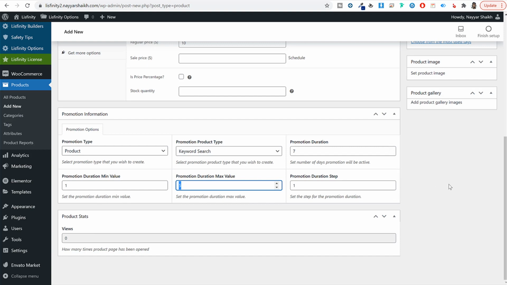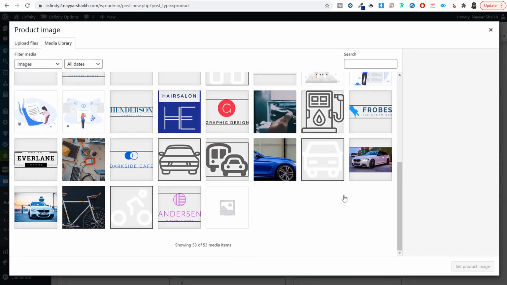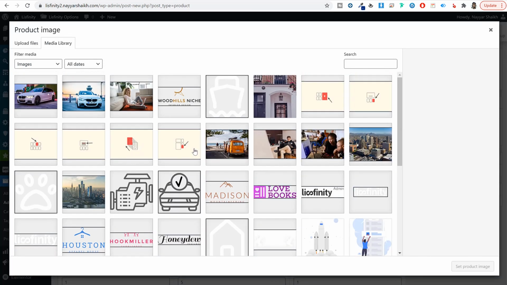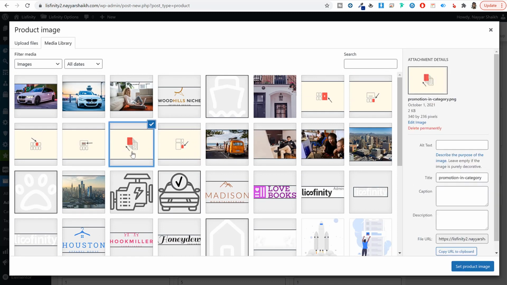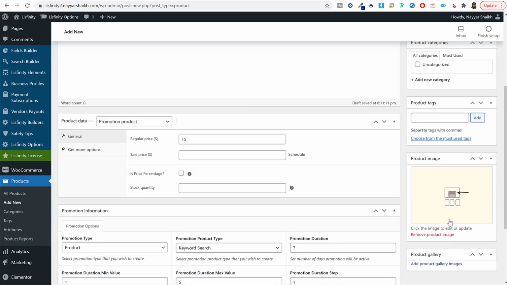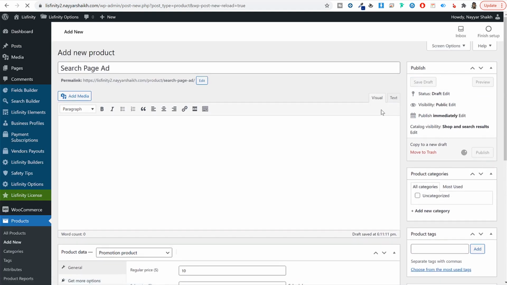Now you can also add an image for this. I've given you these images. If you see, we have uploaded these images. Let me show you. Here, as you can see, this is promotion for single ad. This is the promotion in category. This is keyword promotion, the one that we want to use. Then this is promotion color, so color of this ad will be different. So I'm selecting this one, click on set featured image so that people know when they are purchasing this product what this promotion means. Now once you do this, you can publish this.